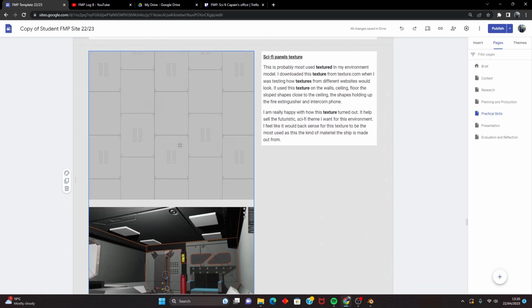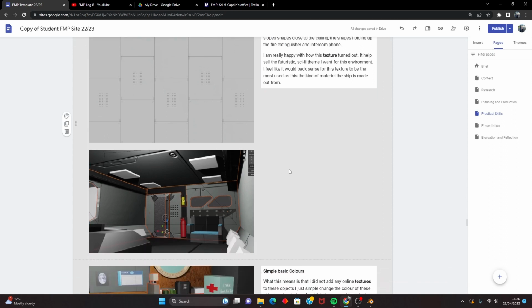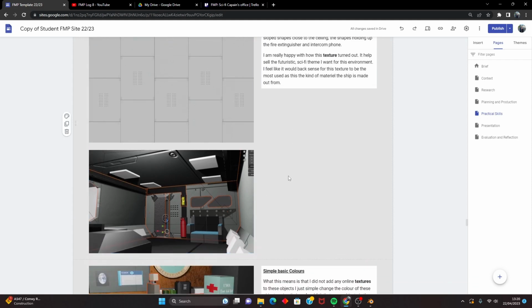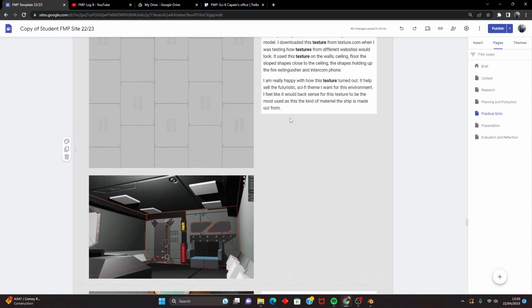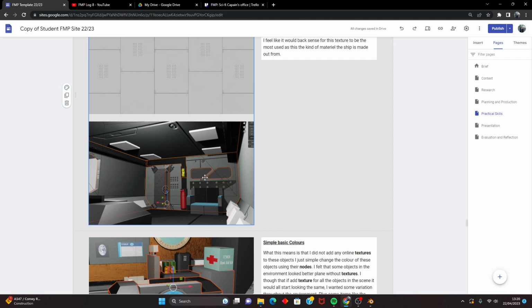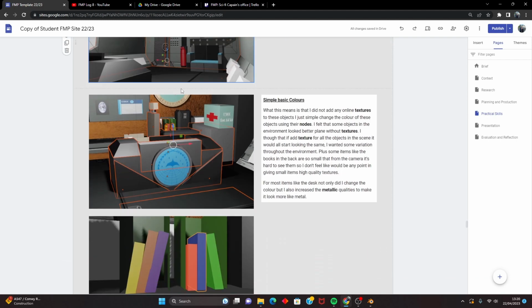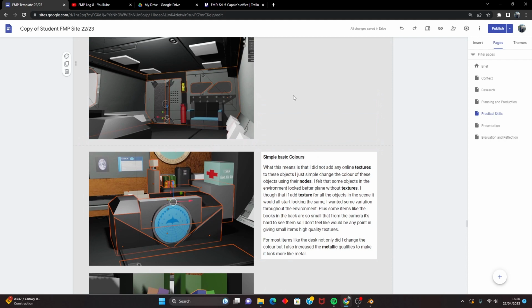This part I go over all the different textures that I used, and this was the most used texture, the sci-fi plating. I used it for most of the room, for the walls, and I did use it for the floor and ceiling, but I changed that later on.